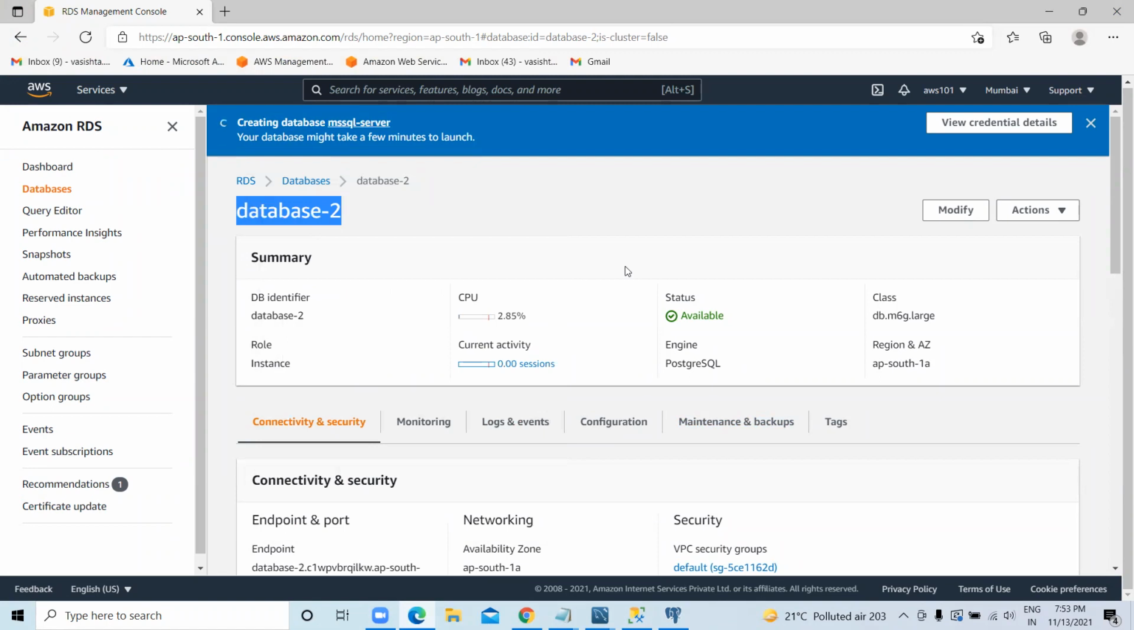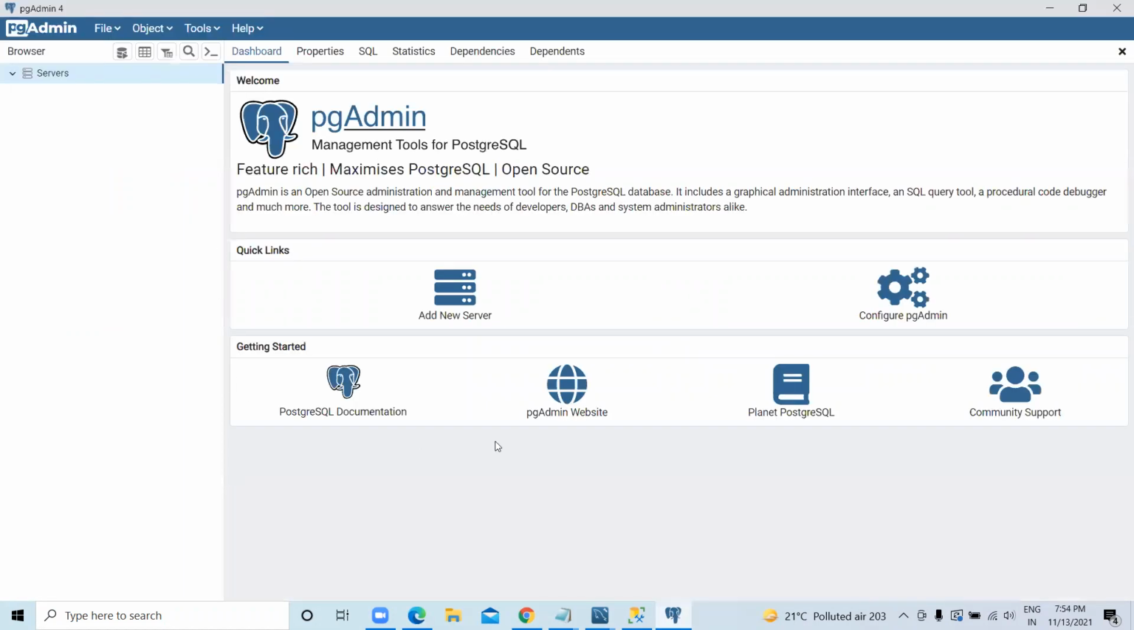So what type of client do we need to connect to PostgreSQL? For PostgreSQL, we need to install a client application on your client computer. This is the client application name, pgAdmin. You need to install this application on your client computer. Just open the client application, pgAdmin 4. Yeah, it will open like this.